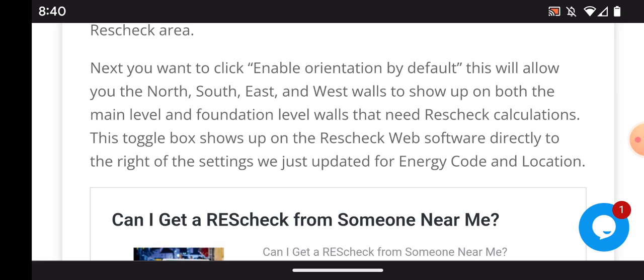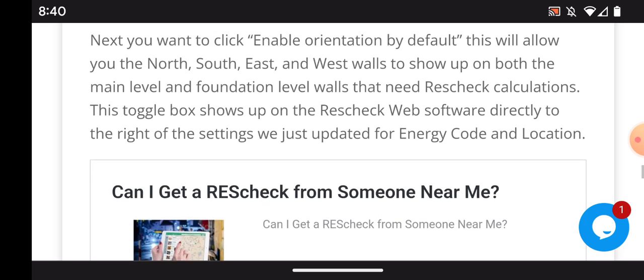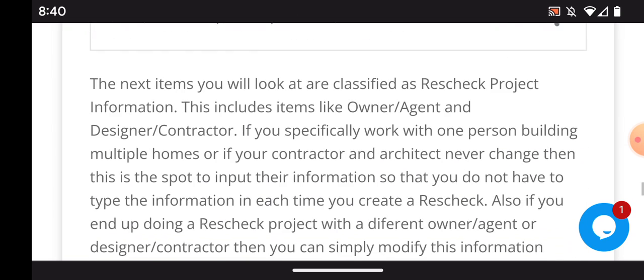Next, you want to click Enable Orientation by default. This will allow you to do the north, south, east, and west walls and have them show up on both the main level and foundation level walls that need Rescheck calculations. This toggle box shows up on the Rescheck Web software directly to the right of the settings we just updated for energy code and location.